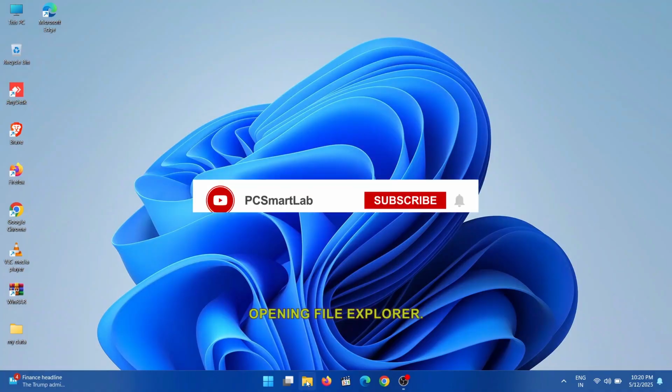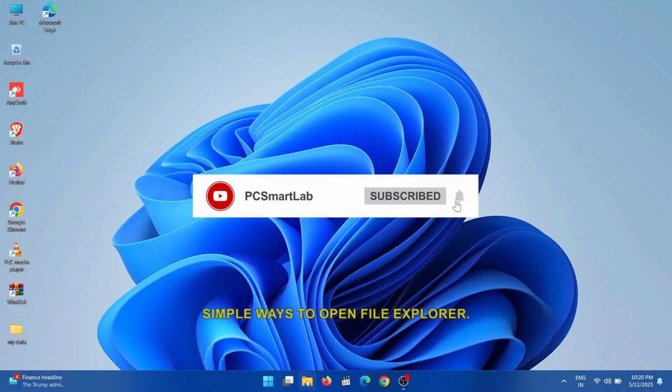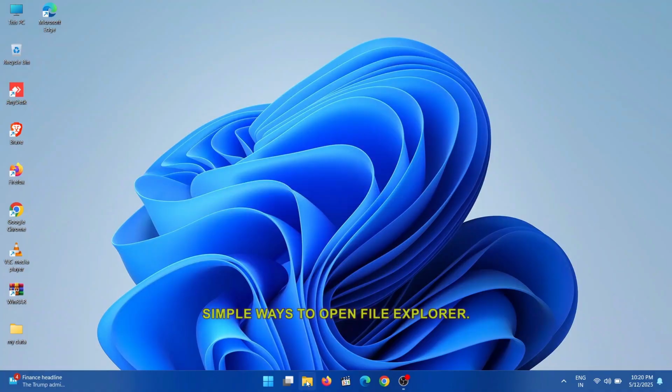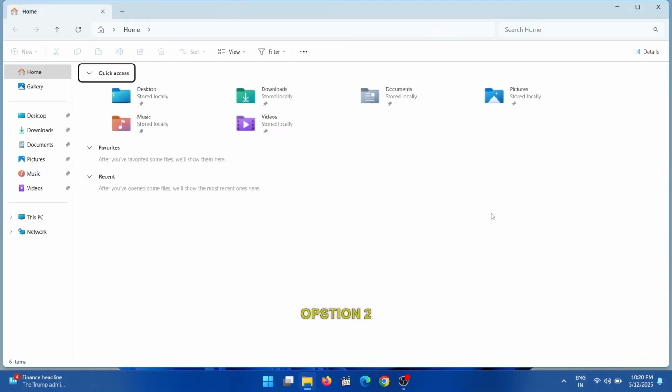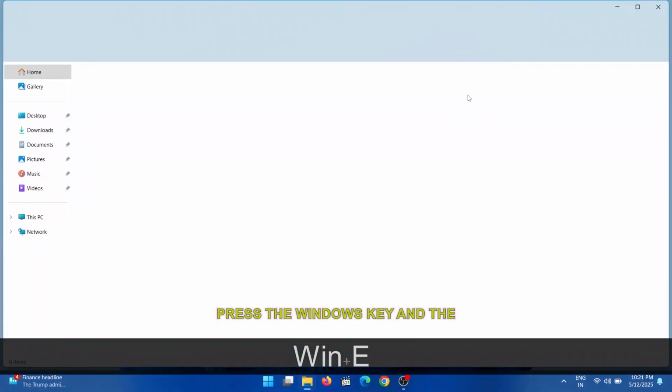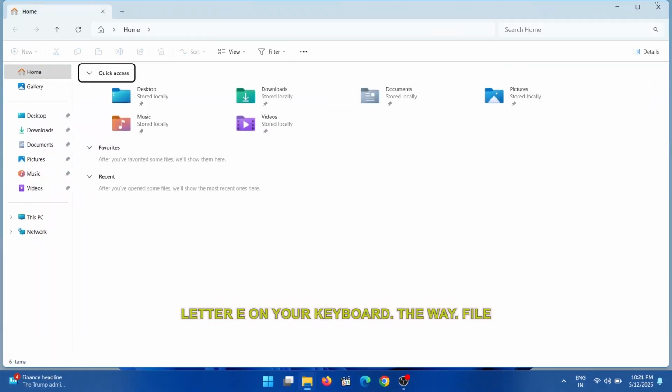Step 1. Opening File Explorer. There are two simple ways to open File Explorer. Option 1. Click the yellow folder icon on your taskbar. Option 2. Press the Windows key and the letter E on your keyboard. Either way, File Explorer will open instantly.